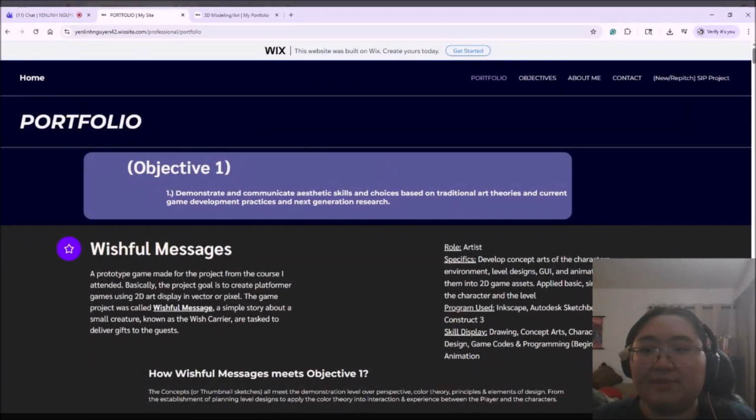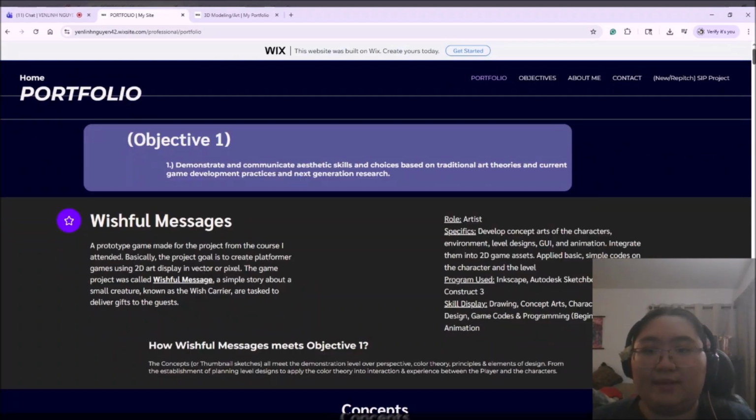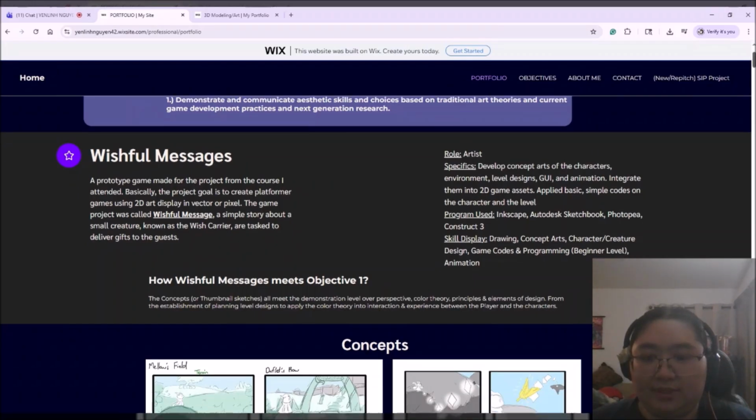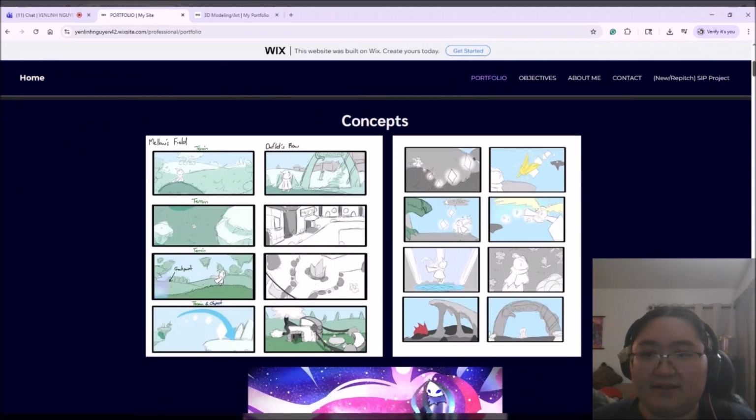Our first objective is to demonstrate and communicate aesthetic skills and choices based on traditional art theories and current game development practices and next generation research. What that means is one must create an art set in order to display the traditional art theories, which are the principles and elements of design, color theories, and perspectives. So here are the concepts that fit the traditional art theories.